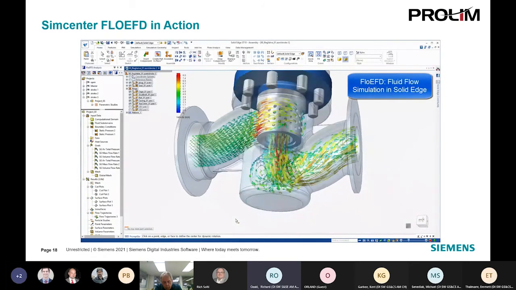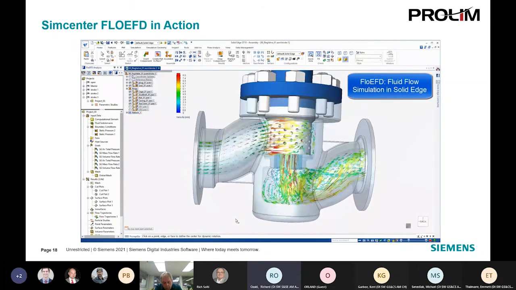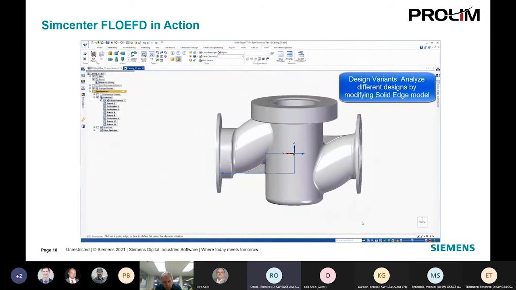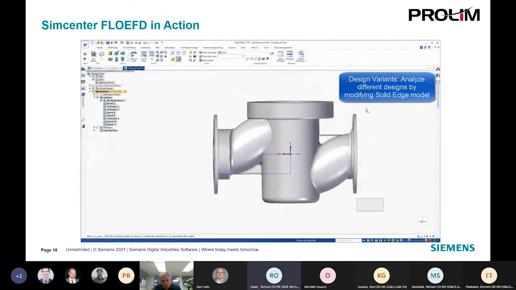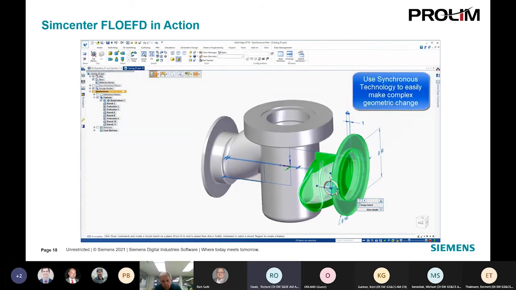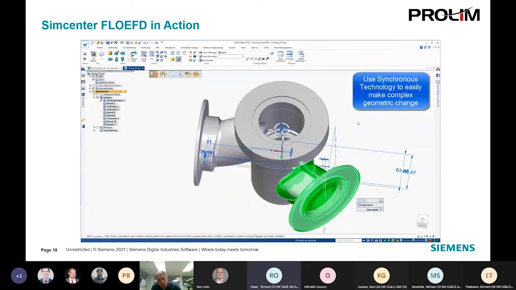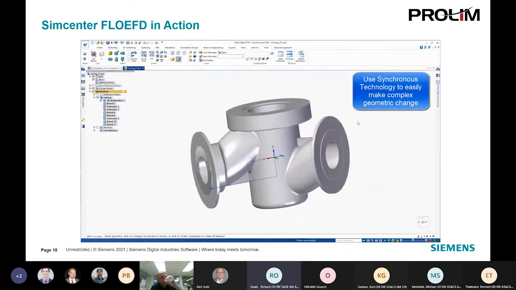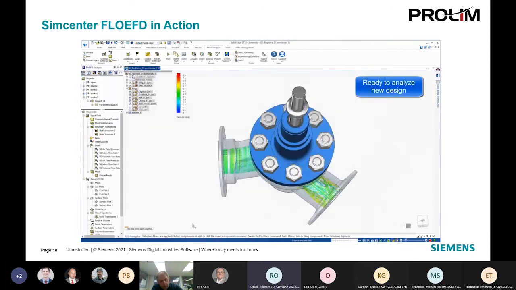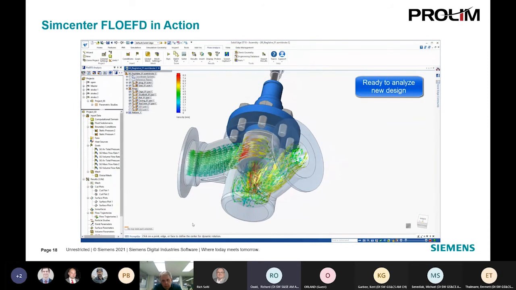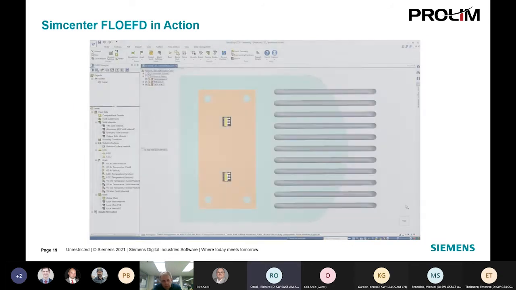Making a geometric change like that with a step file would be pretty much impossible, right? Because we're in Solid Edge, because we've got the history and we've got the synchronous technology that allows you to make those changes, doing these variants is very straightforward, and the simulation stays in sync with the geometry as designed. All right, let's have a look at another example.